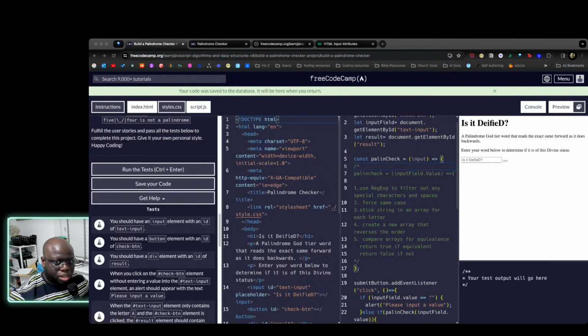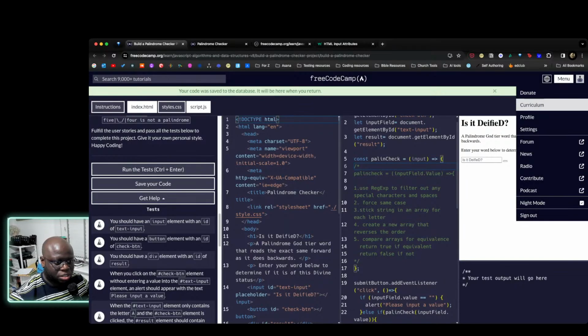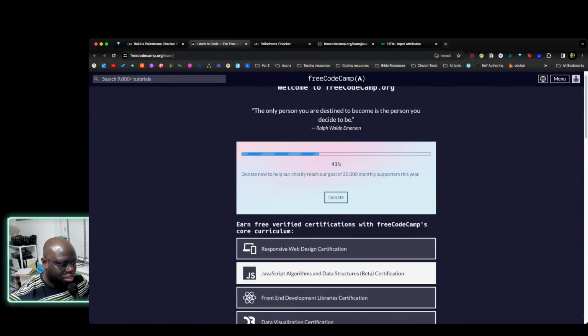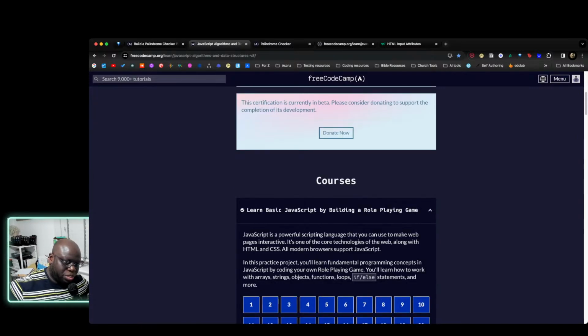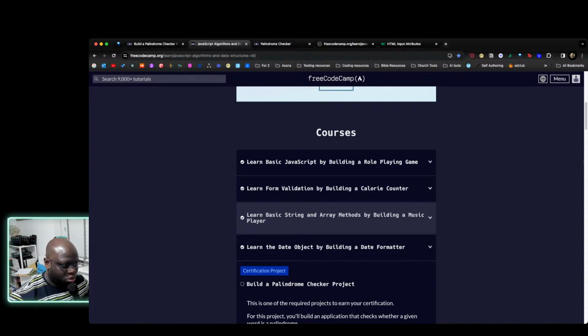So I am going to reuse some code, because we've already used a regular expression to remove characters in the calorie counter. So I'm going to go ahead and use that. I then will also use the toArray bit to deal with how we want our checker to go. So let's go to our calorie counter.